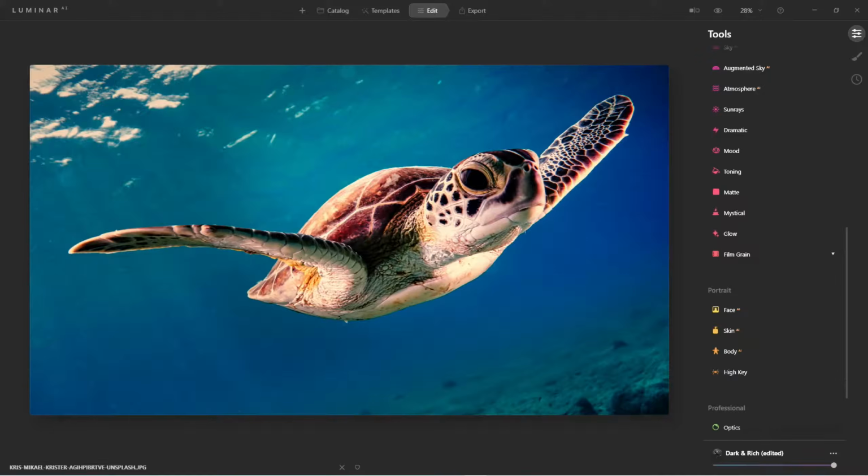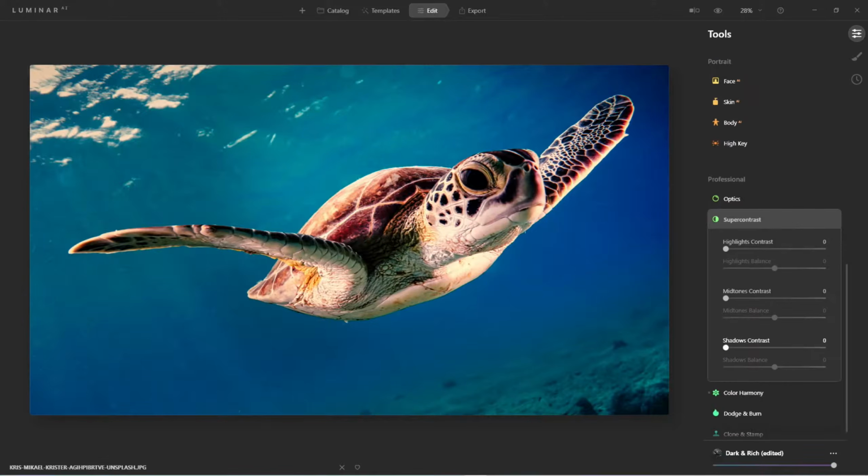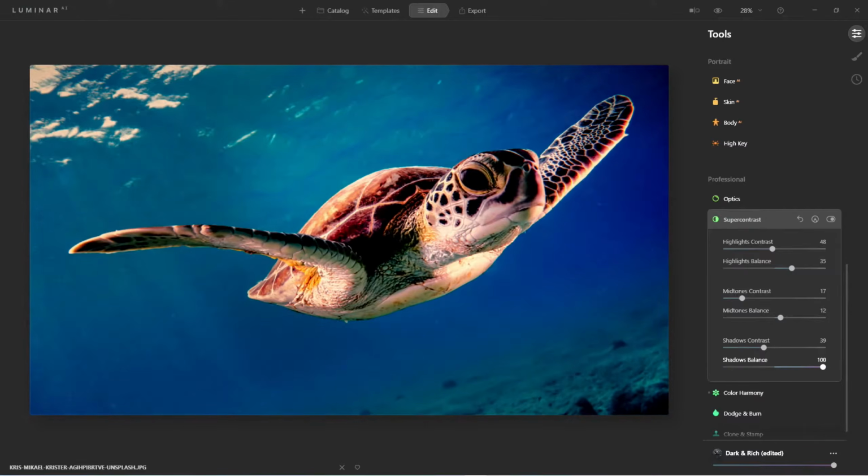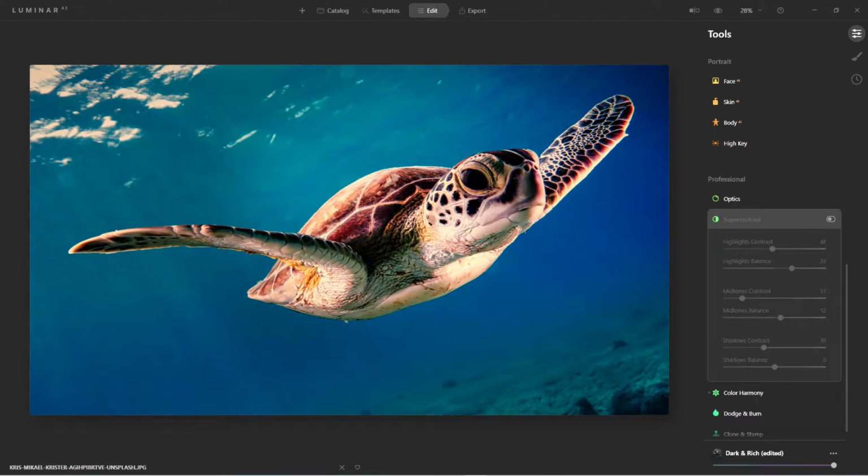And one last tool I like to use here is that super contrast. So now I'm going to target just the highlights. Look how it's bringing back some of that color in the turtle. Midtones. And again, I'm balancing it. And of course, shadows. Right about there. And again, before and after. And there we have it.